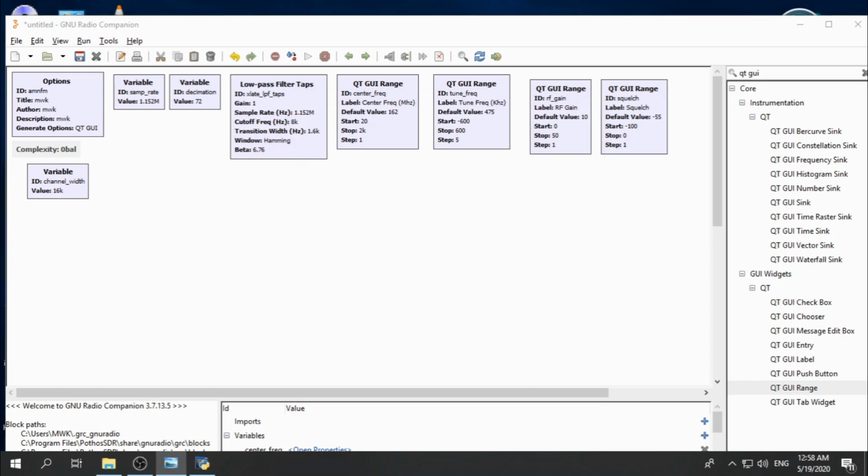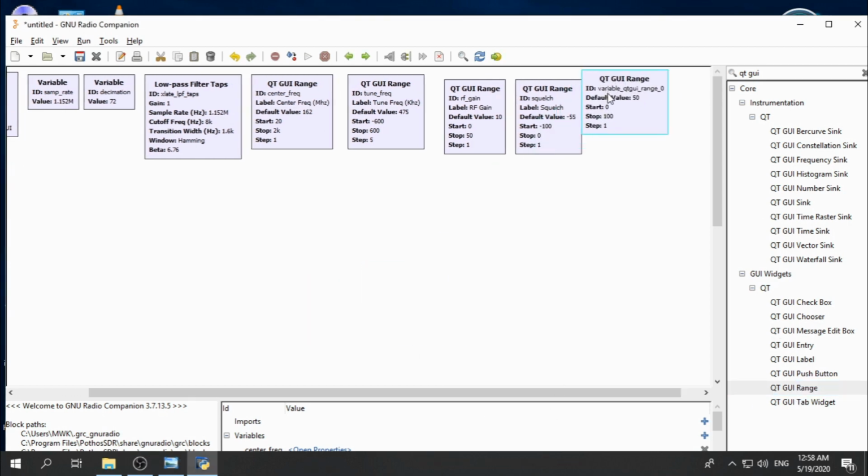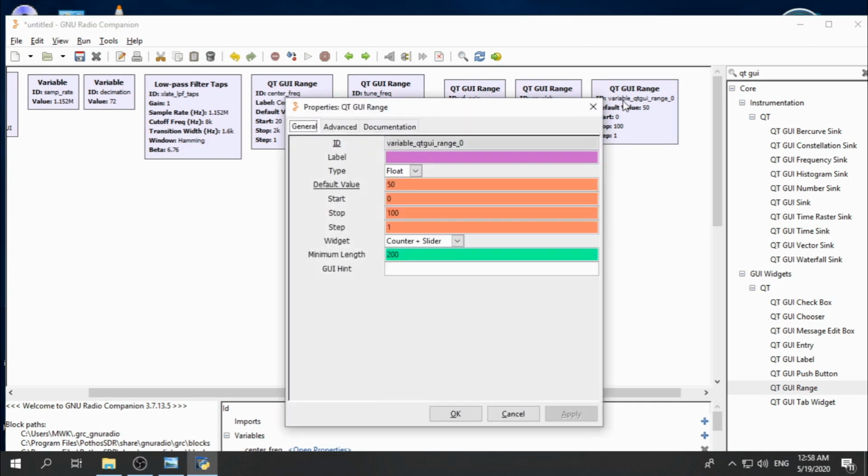Okay, right now we need to make another QT GUI range here, and we will define it as volume and label it volume, and make it float, and the default value 25, start from 0 and stop at 100, and the step is 1, and make it counter, and minimum length 10.